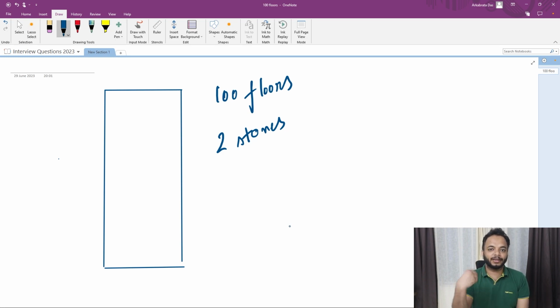Suppose when you are throwing a stone from one of the floors to check whether it breaks or not, because you have two stones, right? So suppose you are throwing the stone from the 10th floor. If it breaks, then you cannot use the stone again, so it's finished. Then you have one stone left, and you have to throw the other stone, and again if it breaks, then you are done. You have to surely say that this is the maximum floor from where if I throw the stone it will not break. So you have to basically test it, right?